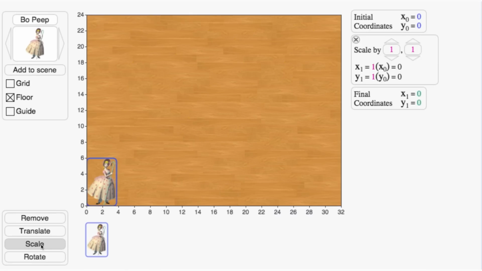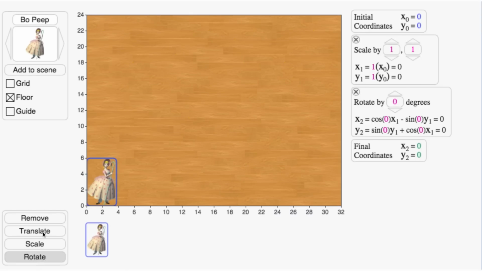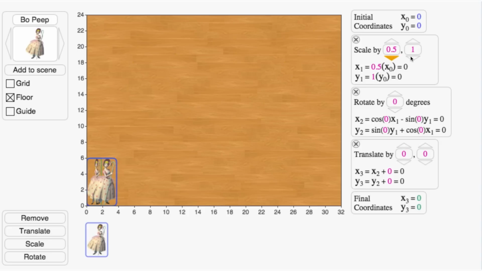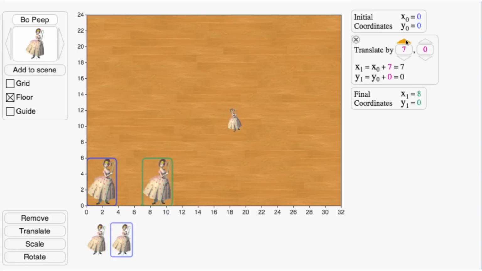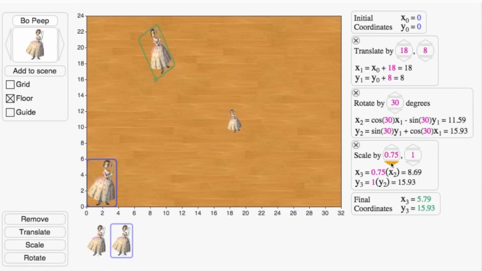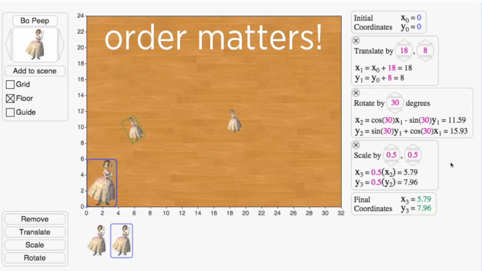For now, I'd like to talk about why I chose to do the operations in the order I did. Scaling, rotation, and then translation. Suppose I started instead with translation, and then rotation, and finally scaling. Bo Peep ends up in the wrong place, so the order can matter a lot. Remember what it's called when the order matters? Right, non-commutativity.